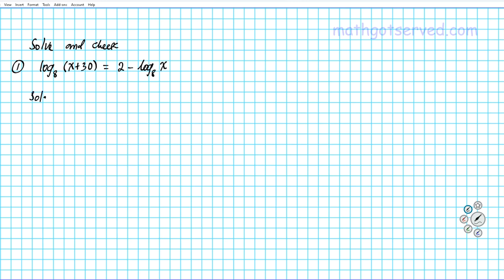So one thing you want to remember, first of all, you notice we have 2 logs in this particular setup and a number. Alright, this is the type of problem that the steps that we outlined earlier are applicable to. So you want to collect the logs to one side of the equation and put the number on the other side. We already have a number on the right side, so we'll simply move this log term to the left side of the equation, the log base 8 of x. So use the inverse operation. We're going to add log base 8 of x to both sides of the equation.